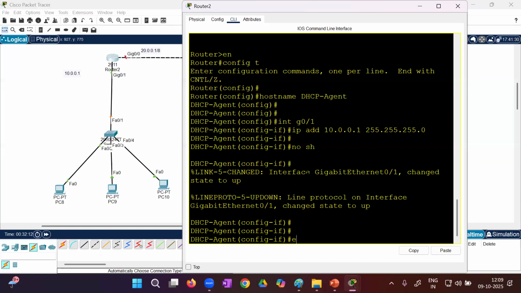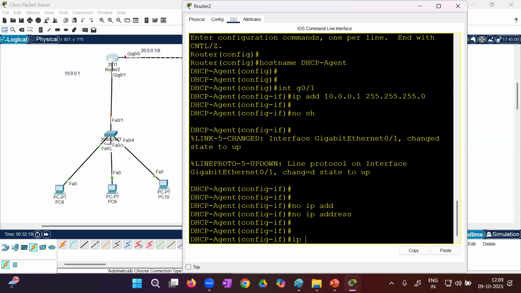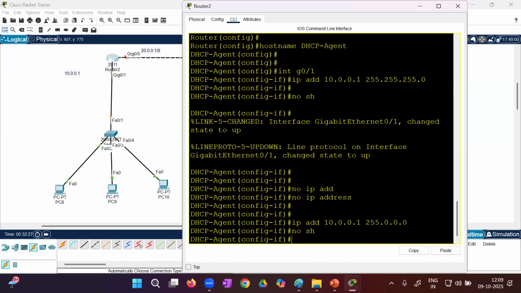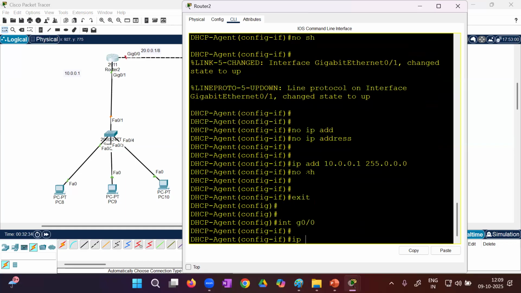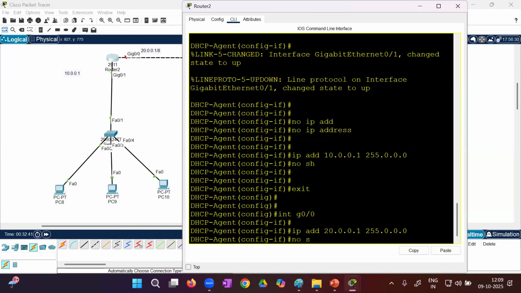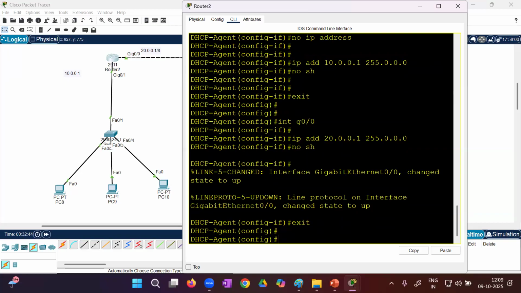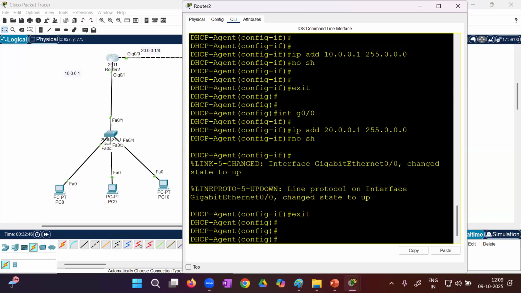Oh, no IP address. Okay, again give IP address 10.0.0.1 255.0.0.0 and give no shut. Fine. Interface G0/0 IP address is 20.0.0.1 and 255.0.0.0, and give it here no shut and give exit. Till here it is clear.